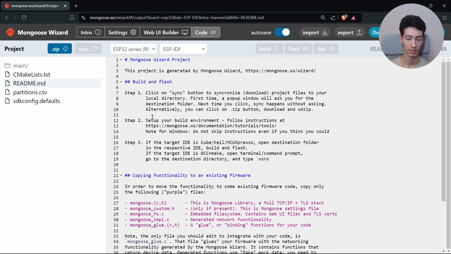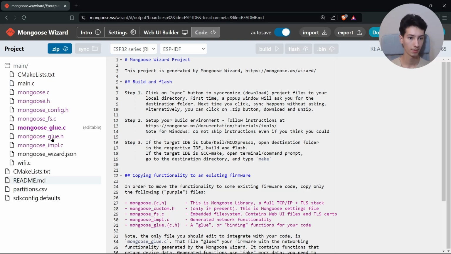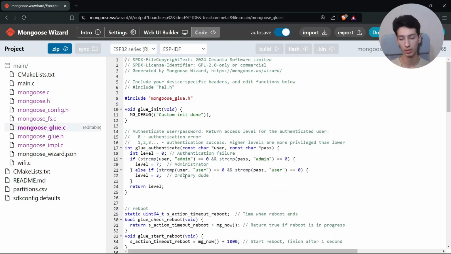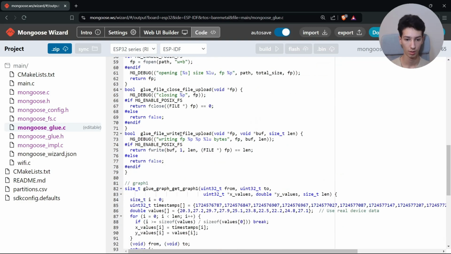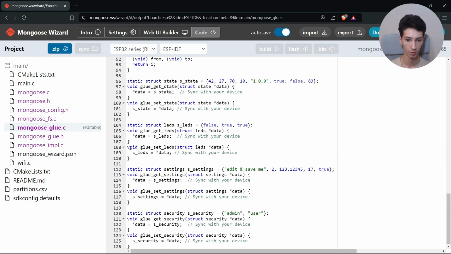And the way the user interface communicates with the low-level firmware is via glue functions. And the glue function can be found in main and mongoose glue.c. And here we'll basically toggle an LED for now because I just wanted to introduce you to this framework. So here we will find the glue set LED over here. So we will add the GPIO functionality to change that LED. For this project, I'll be simply using a normal ESP32, but it can work with any other microcontroller, TI, STM32, Raspberry Pi, and so on.